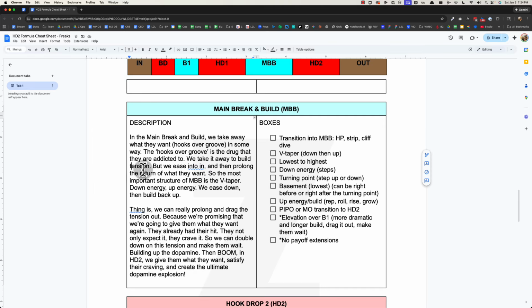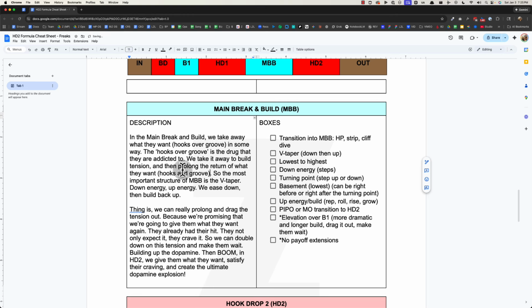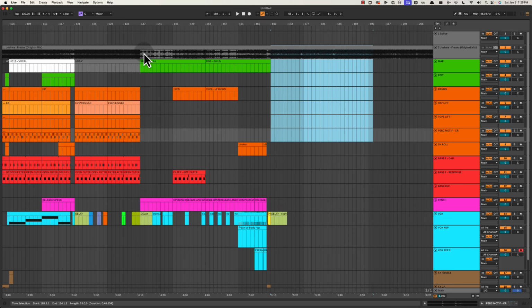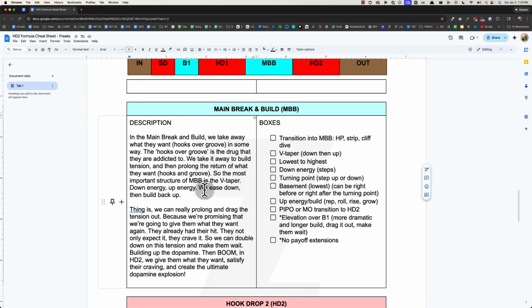So we take it away and build tension. And we prolong the return. Let's just go like this. And we prolong the return of what they want, which again is hooks and groove. So the most important structure of the main break and build is the V taper. We've got some down energy and then some up energy. And yep, there you go.